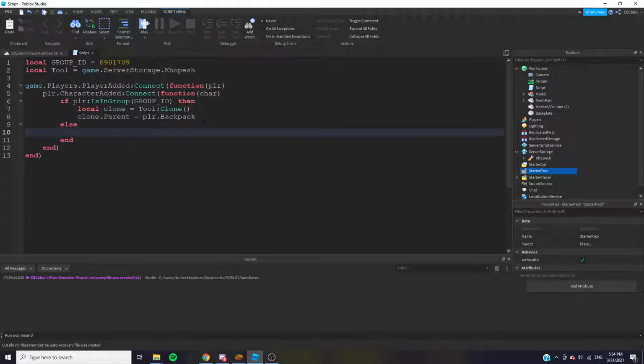We're going to do an else statement. So what this basically says is, if the player is not in the group, then do this. Now, if you didn't want it to do anything, you don't worry about the else. But for the sake of this tutorial, I'm going to use else, and we're going to print something in the console, just so you understand: this player is not in the group.